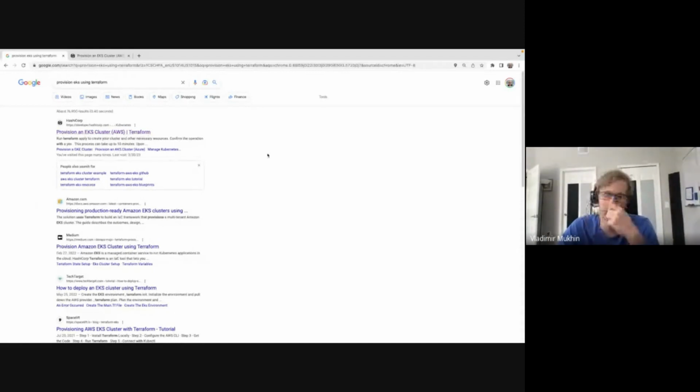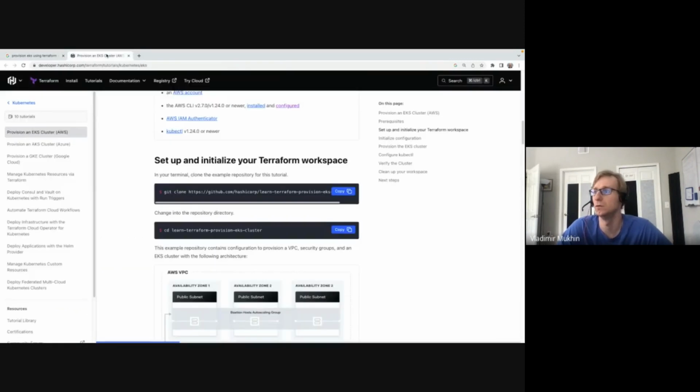Kubernetes cluster. However, there is a much better approach. Just like we do with any other Terraform things like VPC, we can do the same with Kubernetes, meaning use open source Terraform modules. And this article, when you type in provision EKS using Terraform, you can use this guide to deploy your own Kubernetes cluster really quickly.